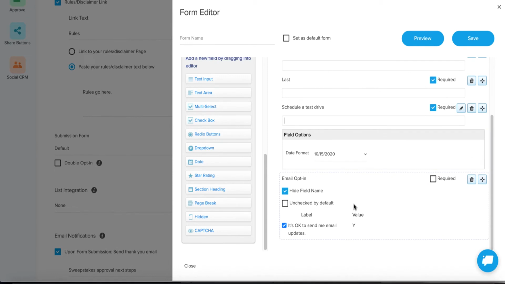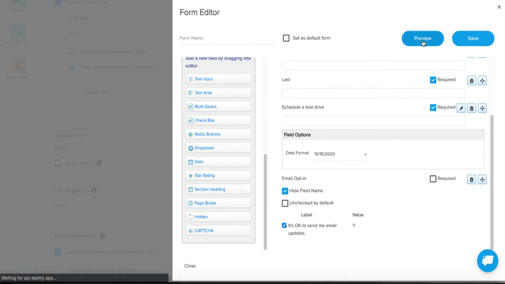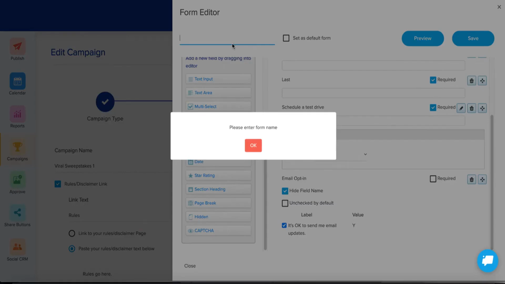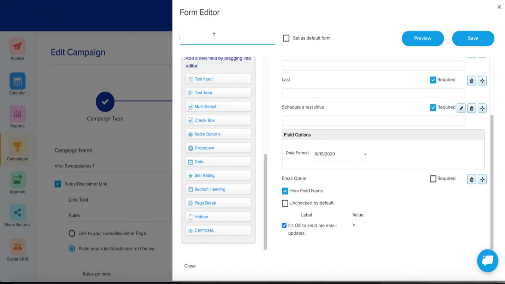So now that I've added this, I'm going to preview it. Here's how our form is going to look, and all of the formatting will be done on the next step. So I'm going to exit the preview, save this. Let's come up with a name. We'll call this Ferrari default. And we'll set this as our default for next time.